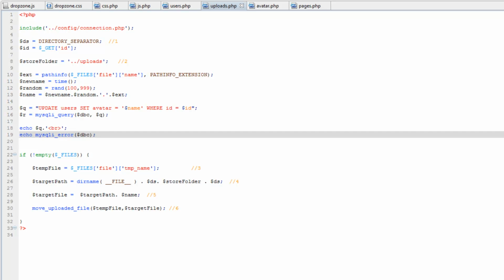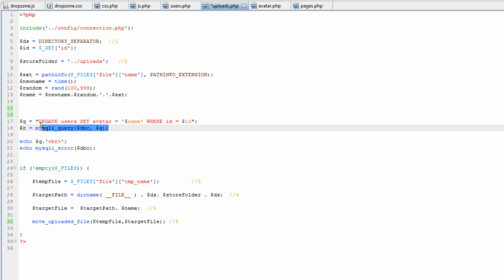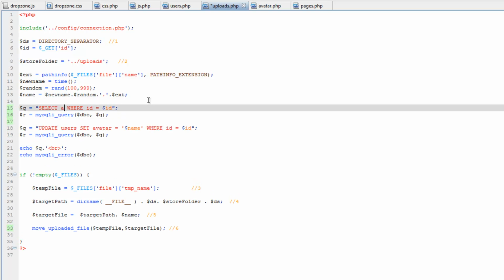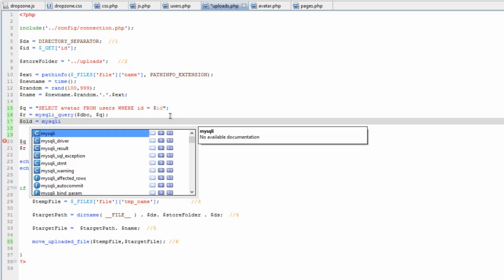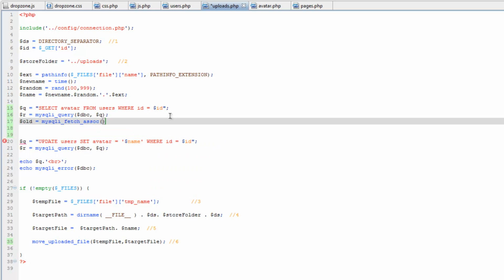So that doesn't work. So I'm just going to go ahead and copy this block of code here and paste it up here, and let's change out this query. So we'll just do select avatar from users where ID is equal to ID. So then now we need to get that file name. We'll just call this old equals mysqli_fetch_assoc and send it the result. And there we go. Now we have the file name to delete.